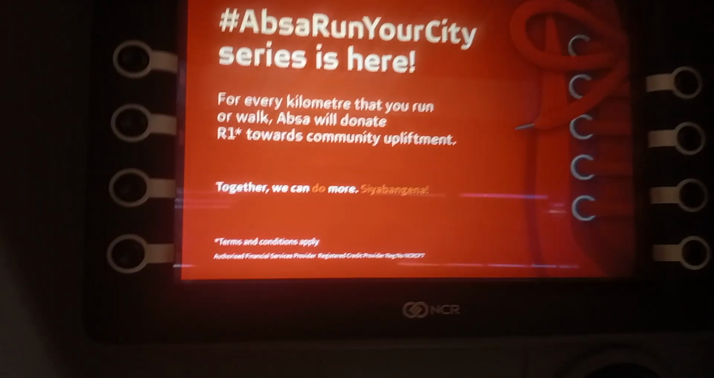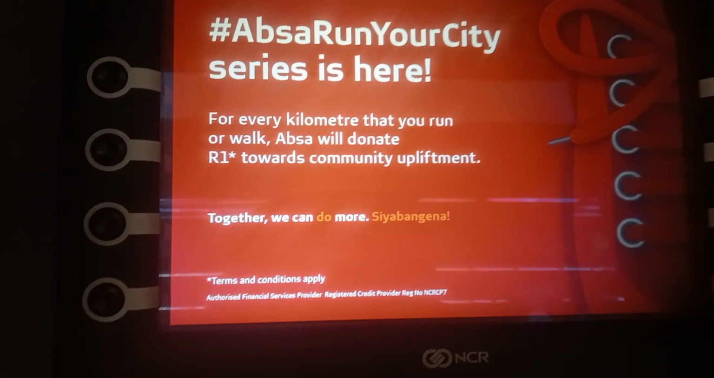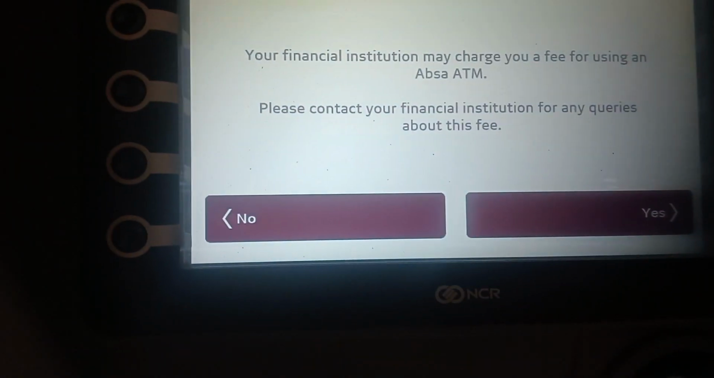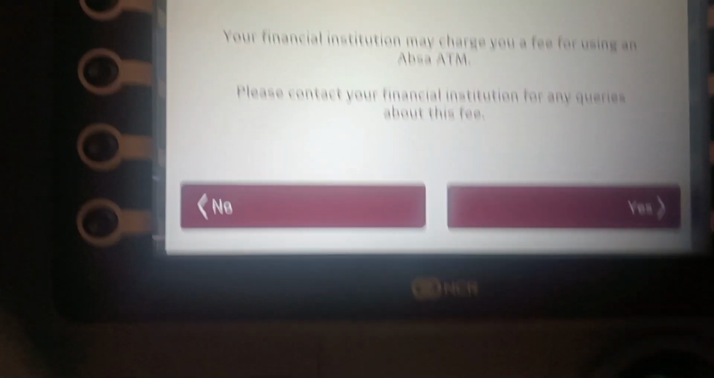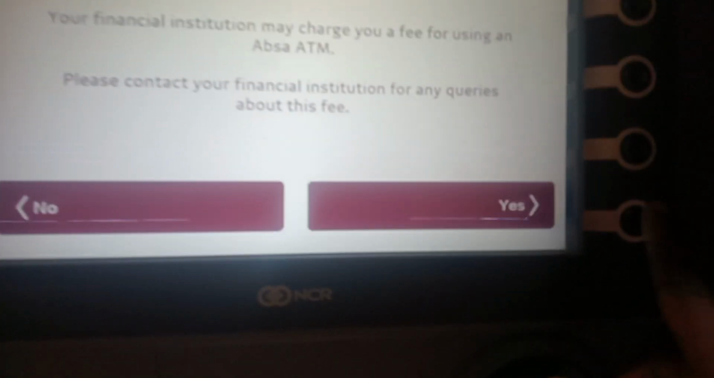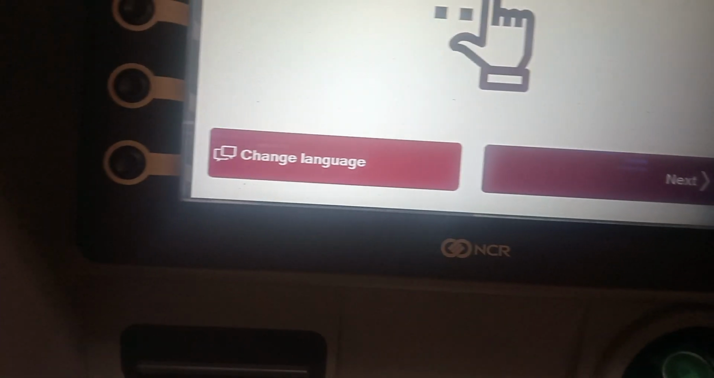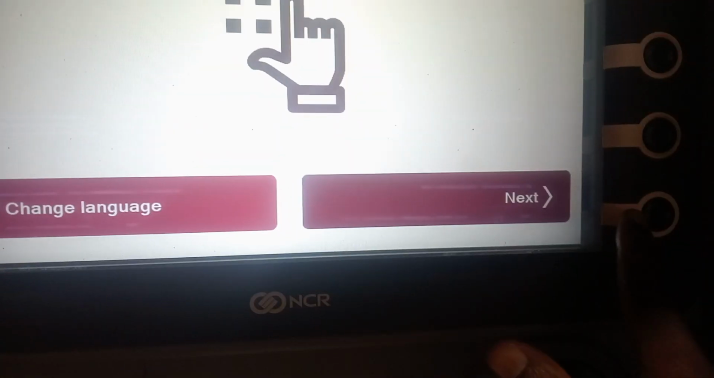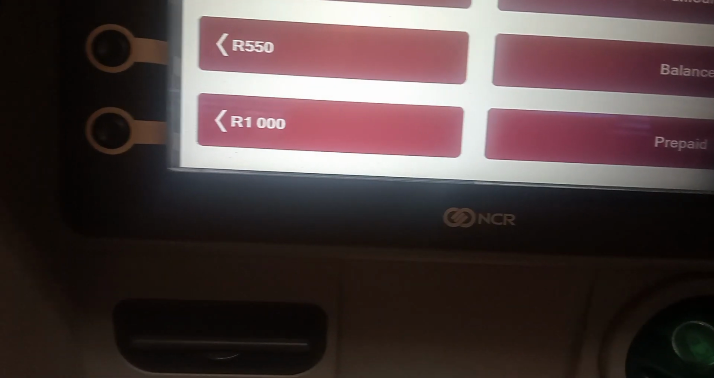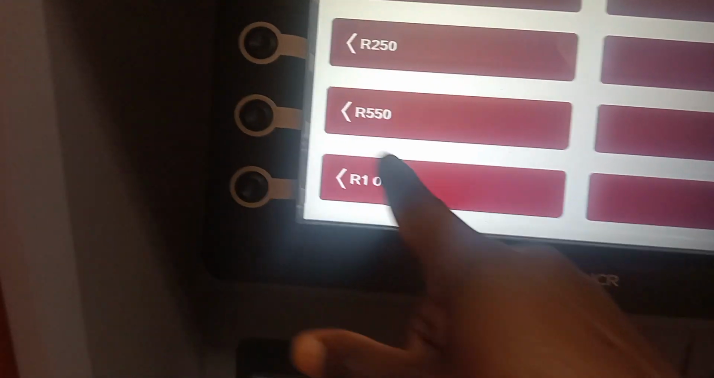Once you insert it, it's going to bring this menu. Okay, you see financial institution change, then you say yes. You say okay, enter PIN, then you enter your PIN here. After that you say next, say 150, whatever. I want 500.